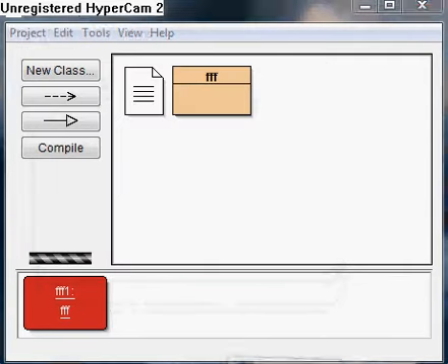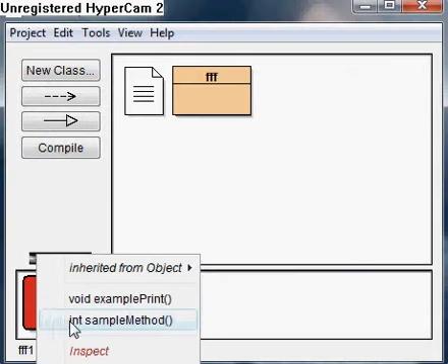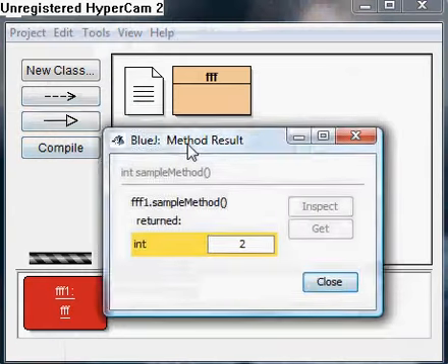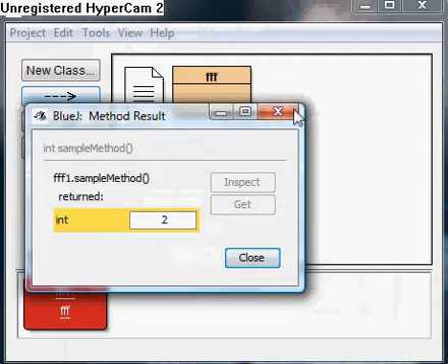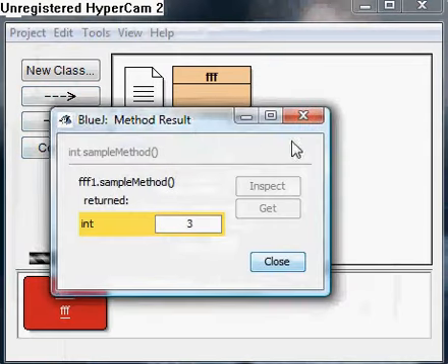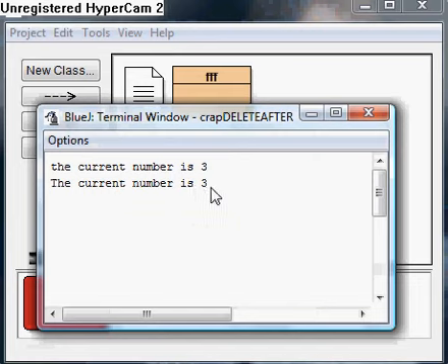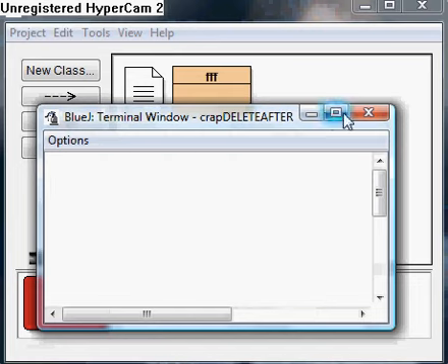I didn't close that. There we go. If we run it again, obviously it'll keep incrementing by 1 each time. Run it again, and that's 3. And if you want to print the result, you click the example print, which is a new method, and you can see the number is 3. I've got to clear it from last time.